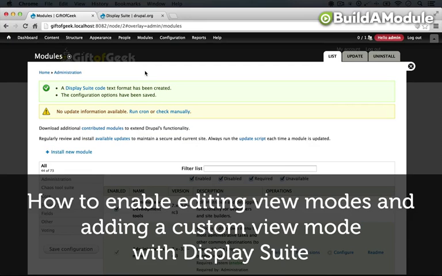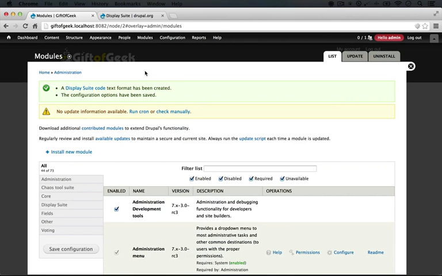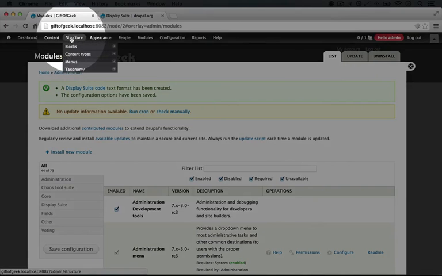So now remember, the reason that we installed the Display Suite module was to create a custom view mode. We'll explore some of the other features later, but let's first focus on creating the product sidebar view mode. To do that, we're going to go to the display options for the review content type.